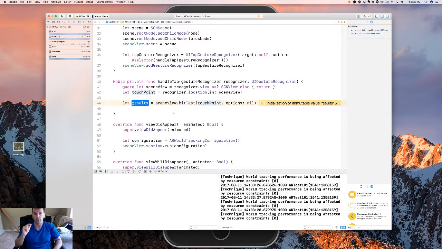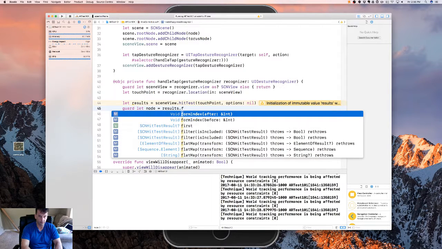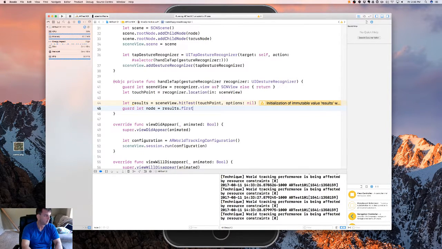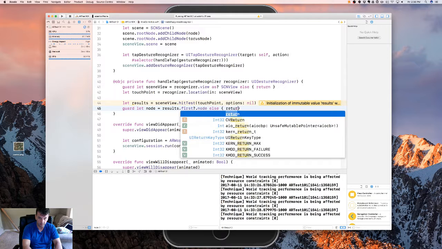And it's an ordered set of things too. It's an ordered array. So the first thing is going to be the closest thing to you, and the last element in the array will be the farthest thing away from you. So if I had my box here and then I had a plane over there, it would give me this object that's very close to me. So we can get a node. Let's say let node equal results.first. Let's make sure there's something in there. Dot node. Else, again, let's just bail for now.